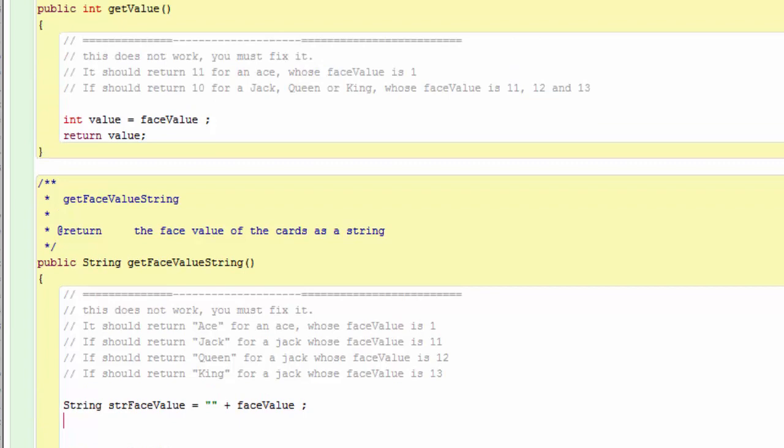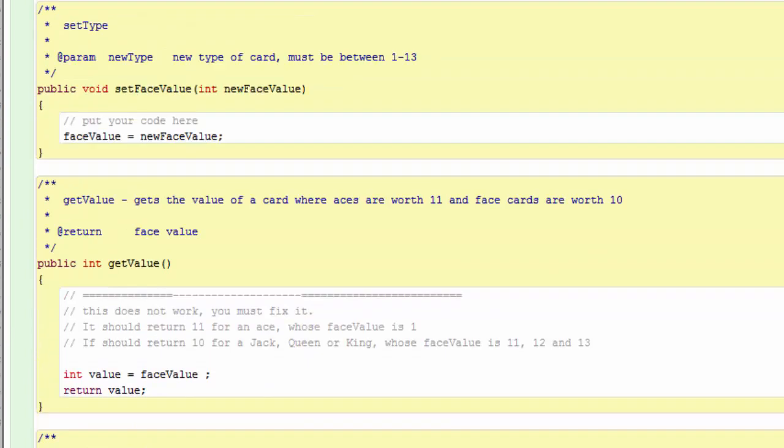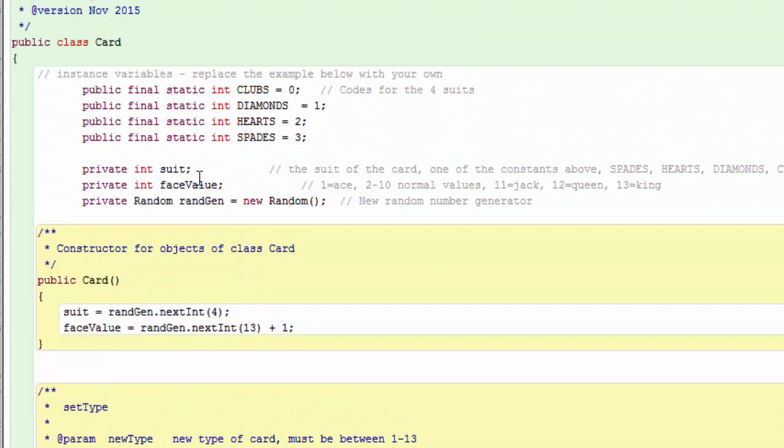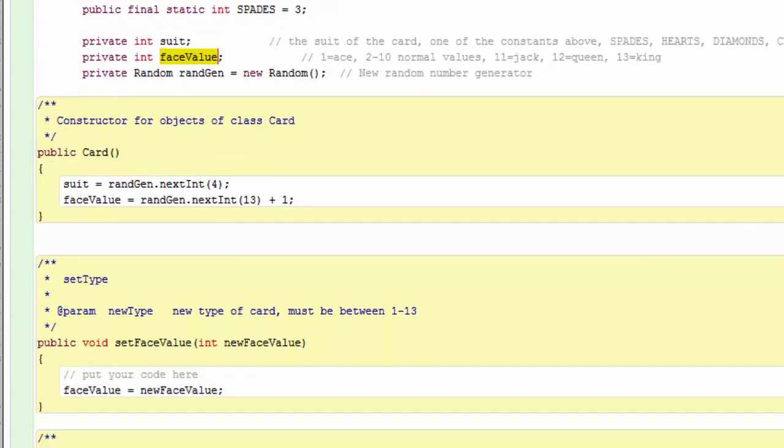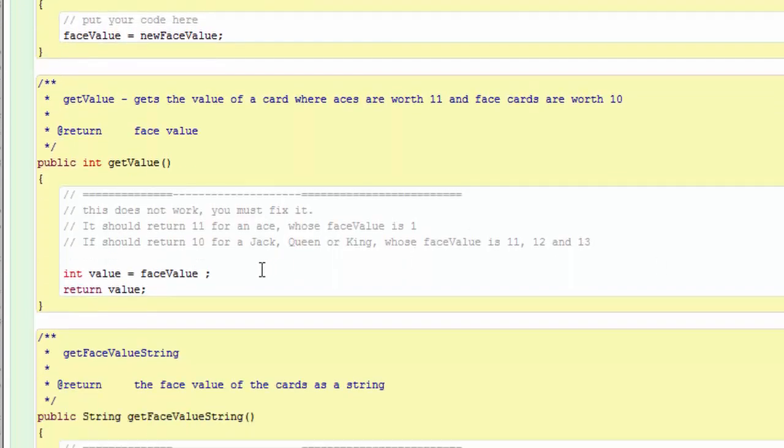If I scroll up here, you can see it's just face value. Now we don't have constants declared for this because they have a set order. So 1 is an ace, 11 is a jack, 12 is a queen, and 13 is a king. So we have a pretty defined order, so you can just use those constants. So we want to just check the face value variable here.